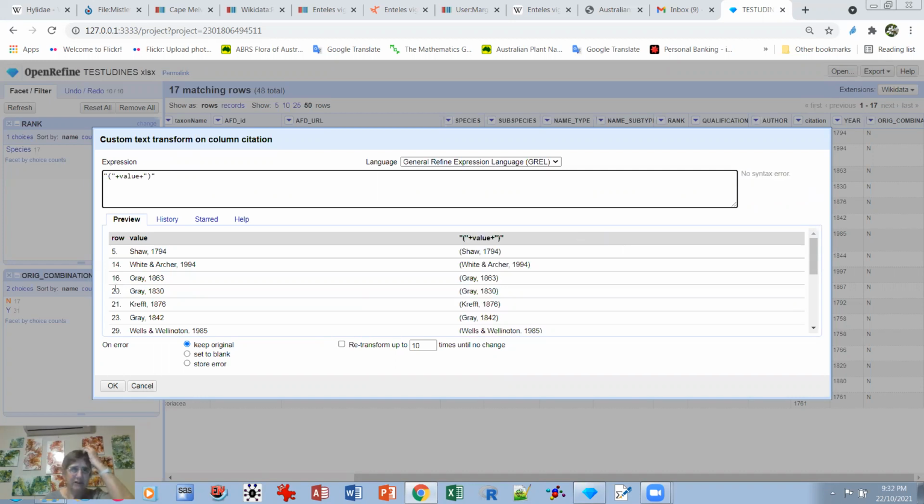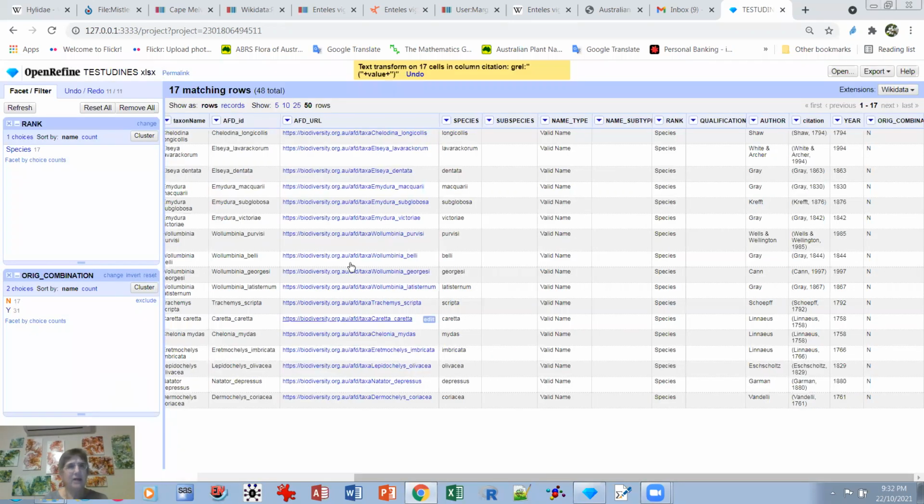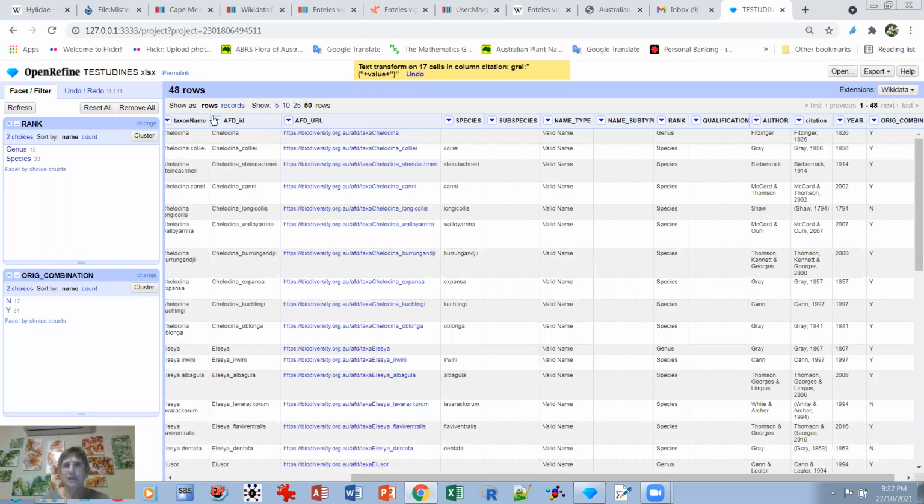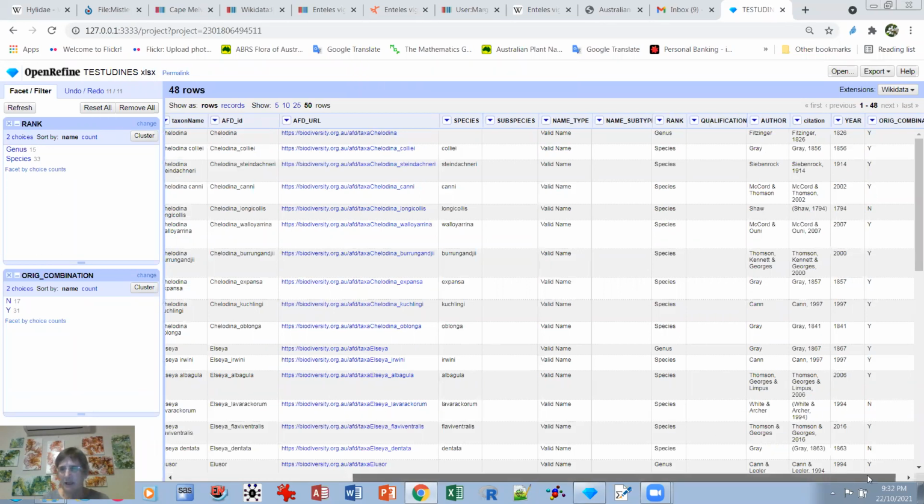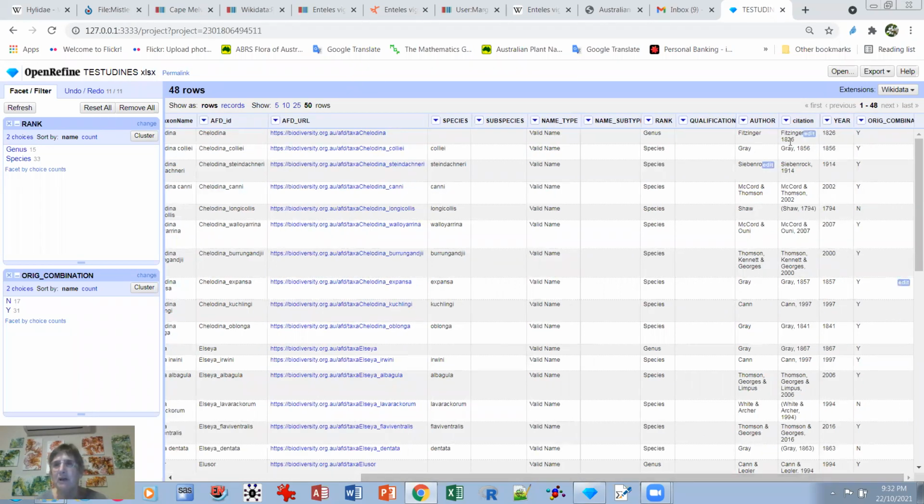So there we have it. And we're going to go, okay. And we want to see all of our rows. So let's go to them all. I have to go reset to do that. And that shows me all our rows. And let's take a look at what we achieved. We've got Fitzinger, original combination, no brackets, original combination, no brackets.